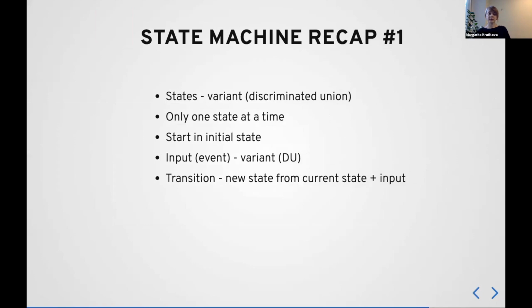So just a quick recap of what a state machine is and how to use it. Essentially, you start with creating a variant or discriminated union for your states, and you can only be in one state at a time. That's also how variant works. You always start in some initial state. Then you go to your input or event, which is also represented as a variant. And then the last step is you create a transition function, which accepts current state, an input, and gives you the new state.